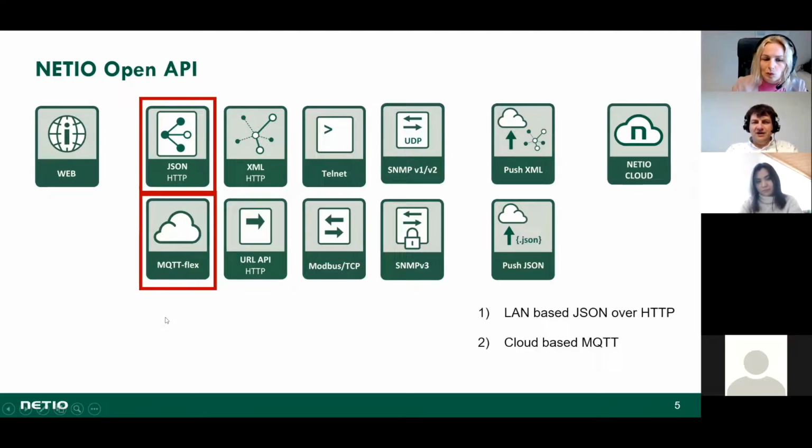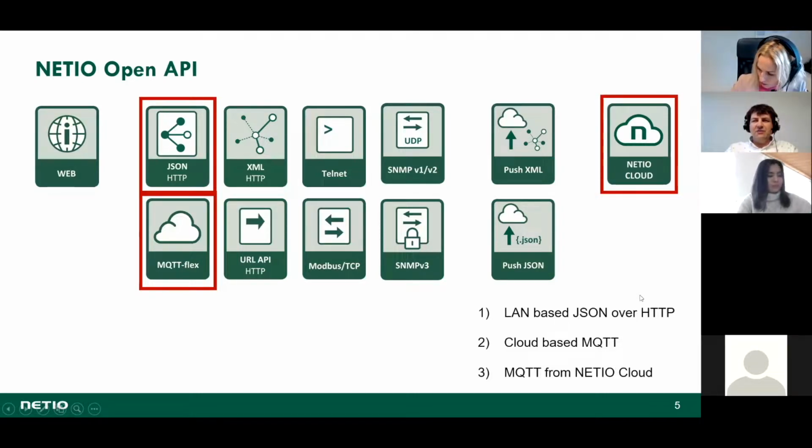MQTT-flex is the second option. This is very good for cloud-oriented applications. So if you need to connect from somewhere behind the NAT to the portal or something like that, then this protocol is really the right one. And in the end, I will talk about the NETIO Cloud integration. So these three topics we will discuss today.